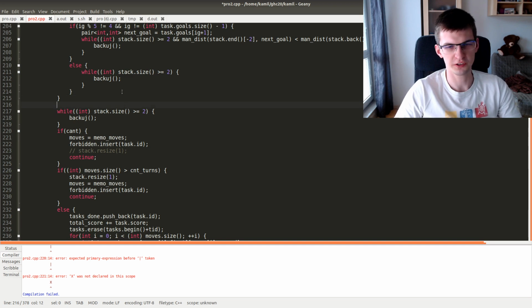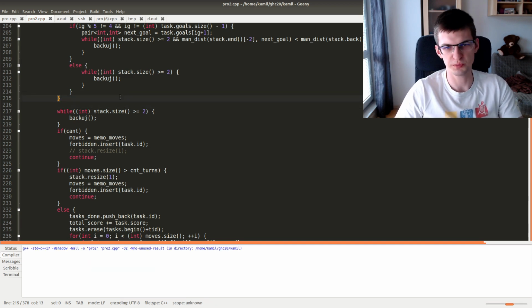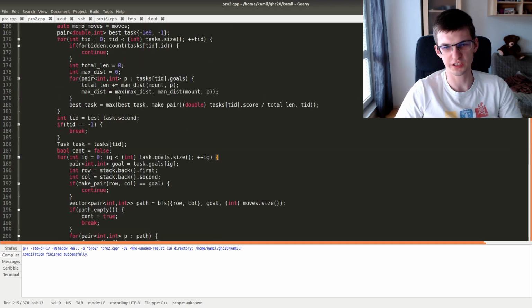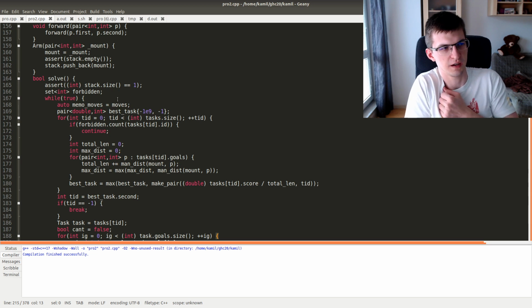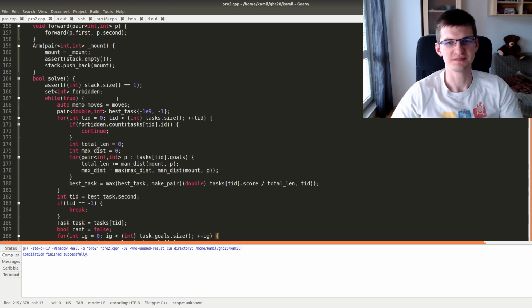Do you use GDB for debugging? I sometimes use GDB to tell me in which line there is a runtime error. What's your plan after solving Hash Code? Go to sleep.